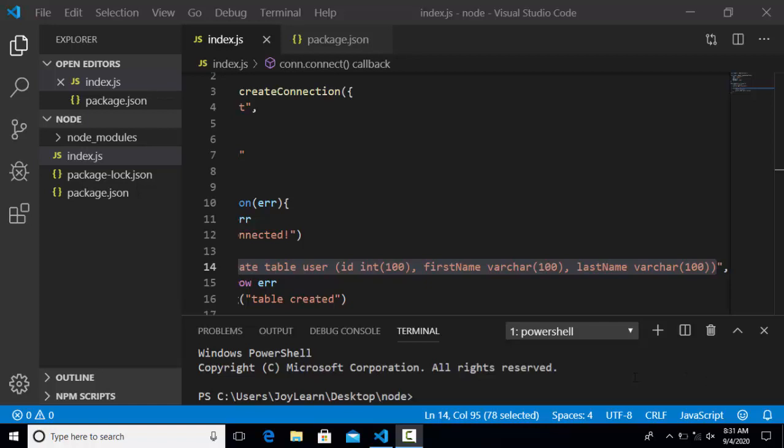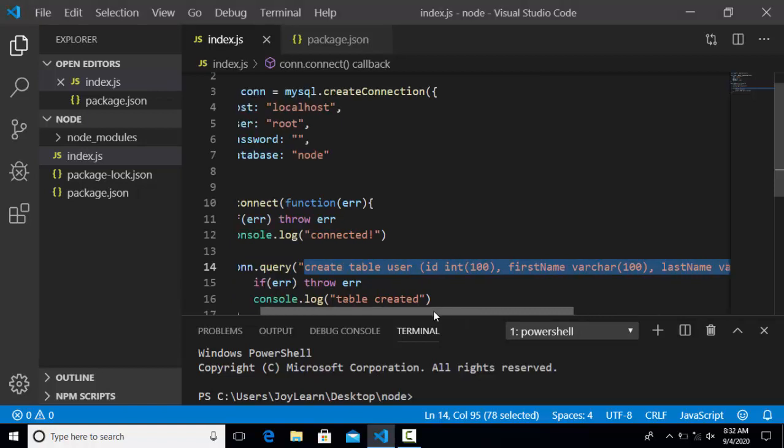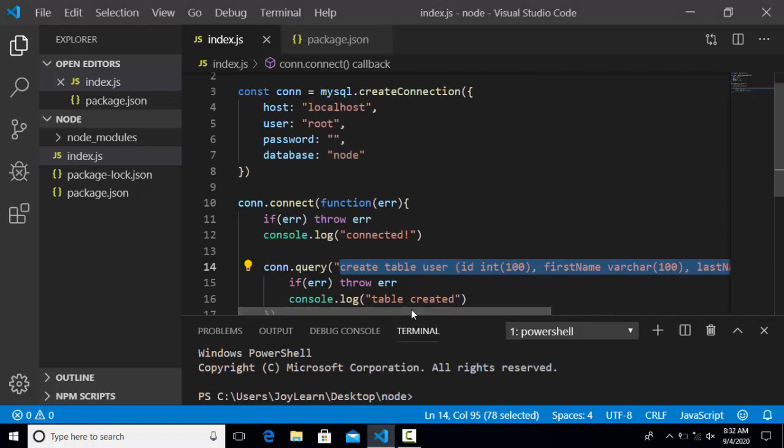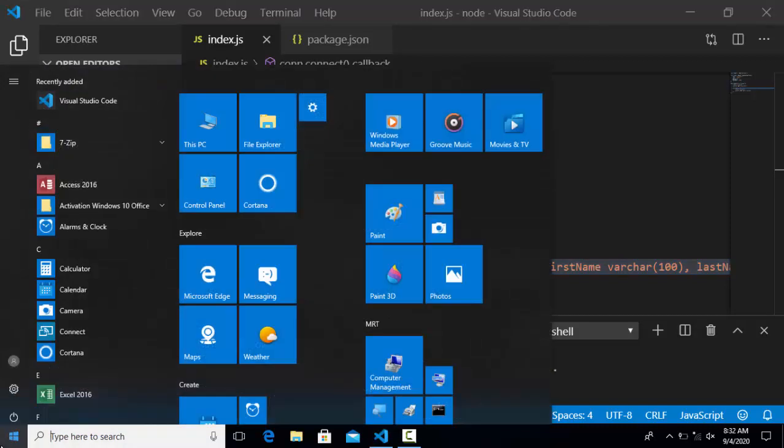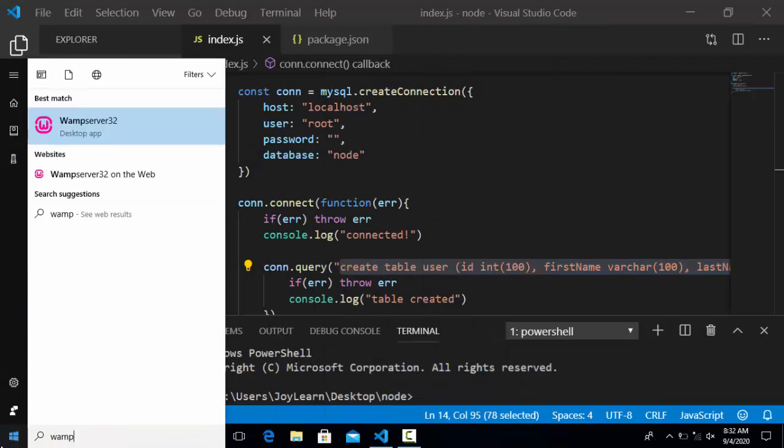In the last episode, we talked about how we can create a table using Node.js. And in this tutorial, we're going to learn how we can insert some values into the table that we have already created. So for that, make sure you installed or started the WAMP.